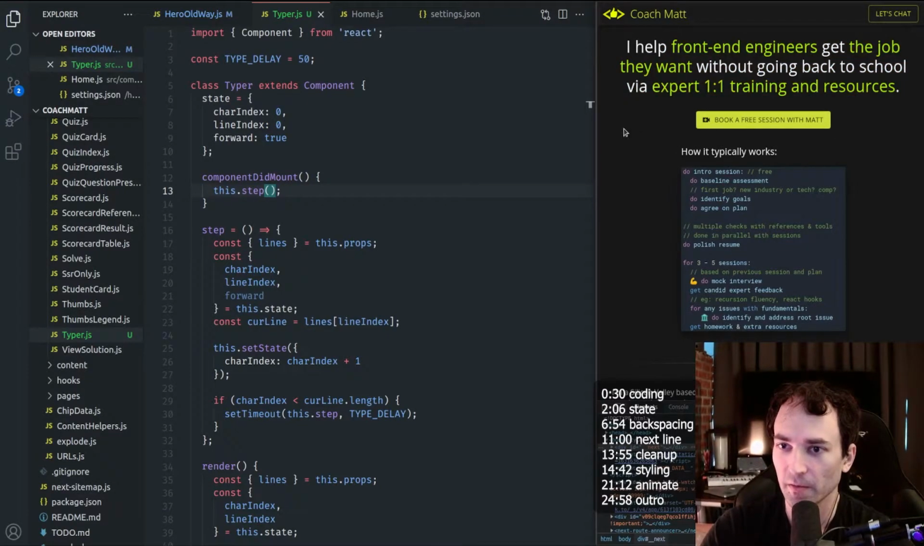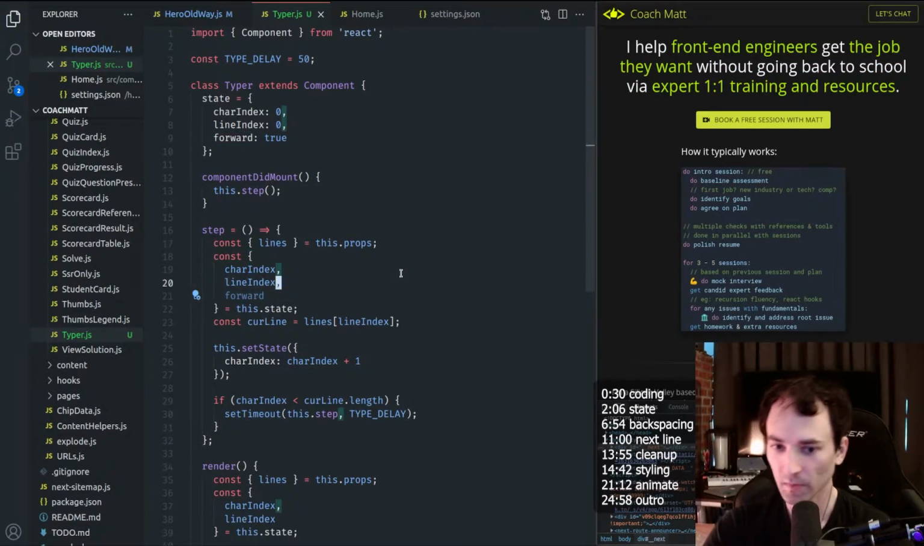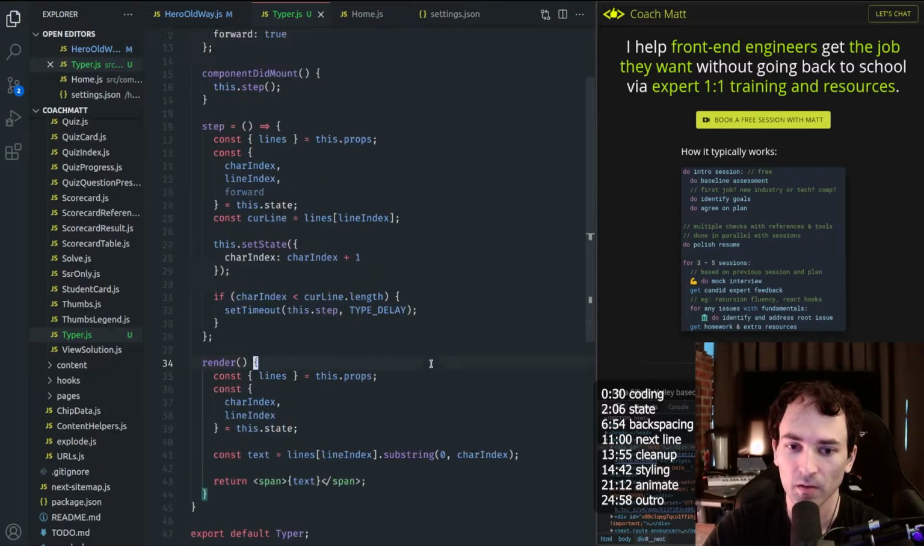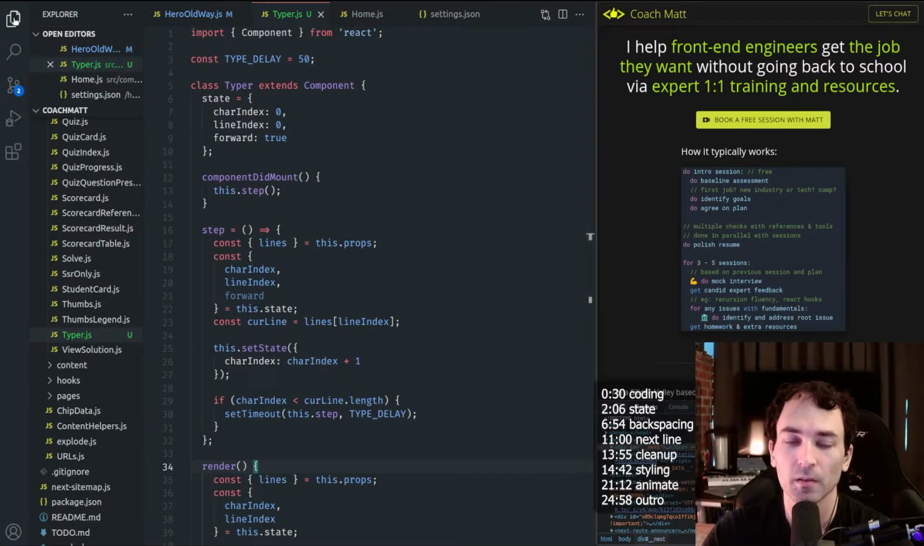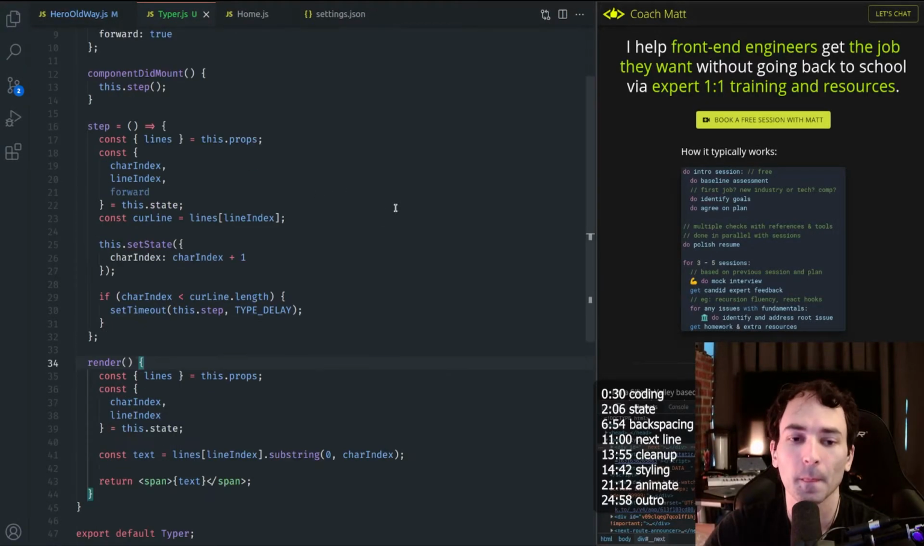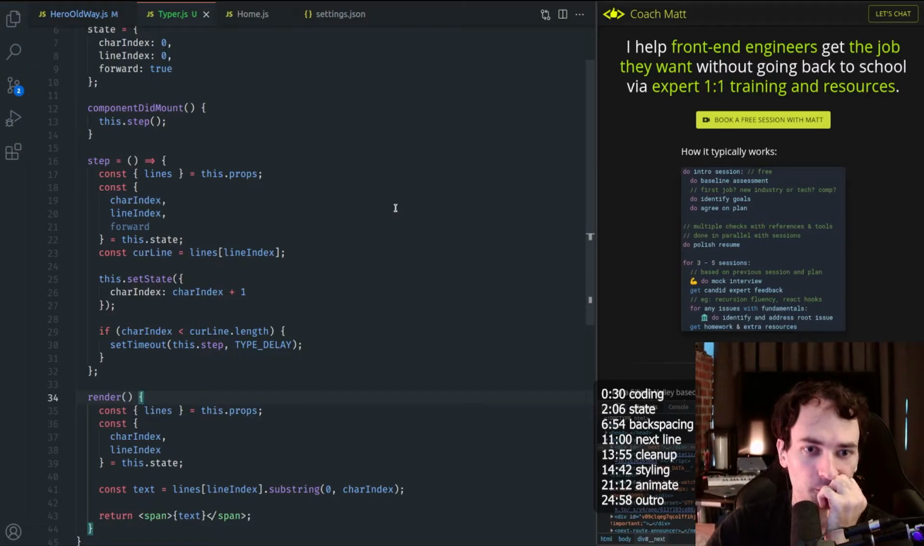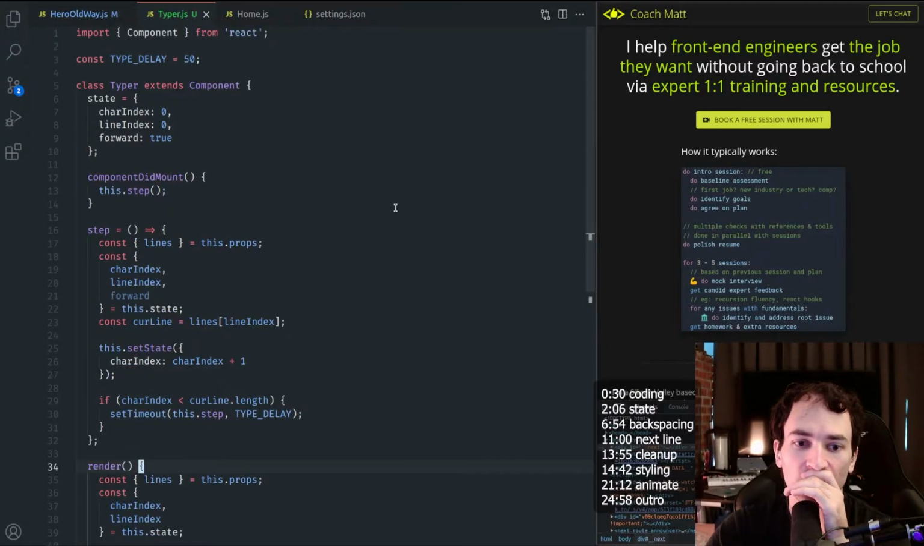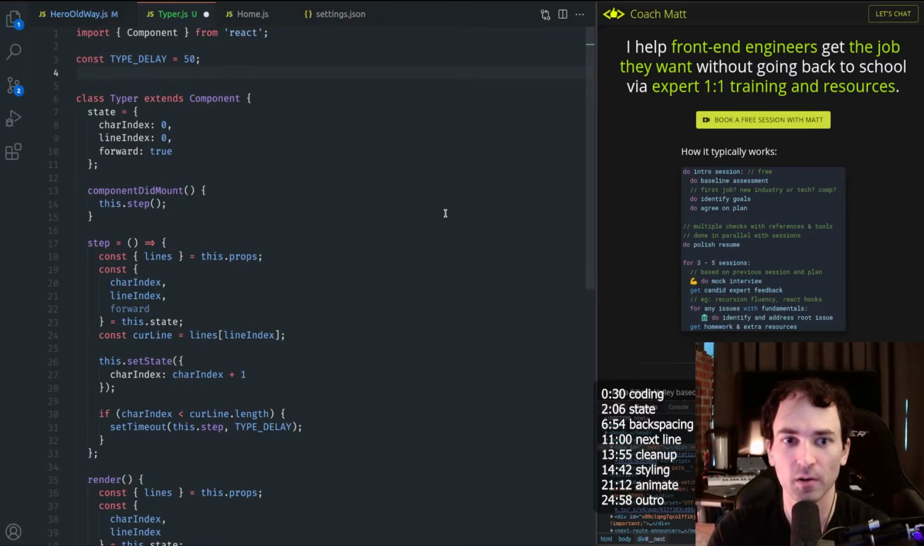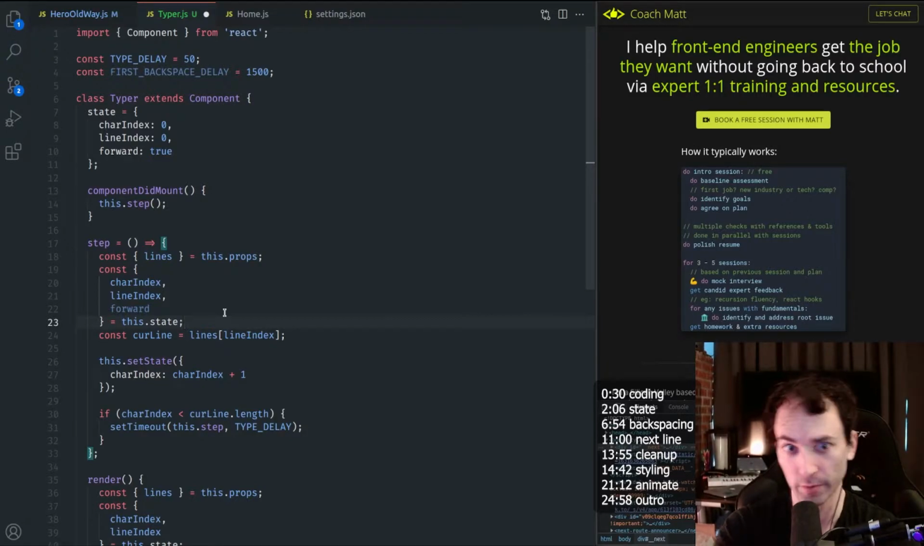There's some styling stuff we need to work through, but that seems to be good enough for now. What else do we need? Let me get rid of that. So we can have it backspace, I guess. Let's have another delay for const first backspace delay. And I think I did 1500 before. So this will be the delay before we hit our first backspace.